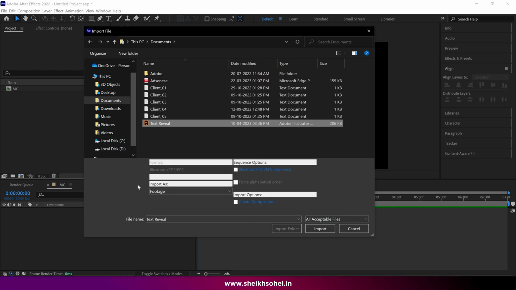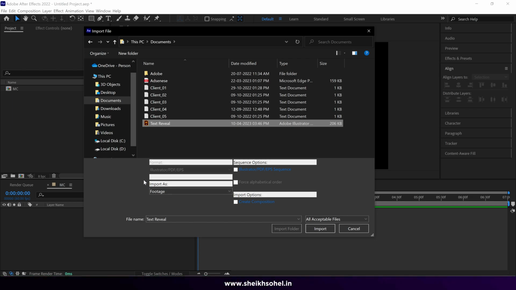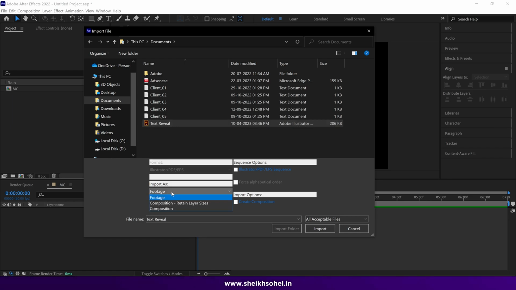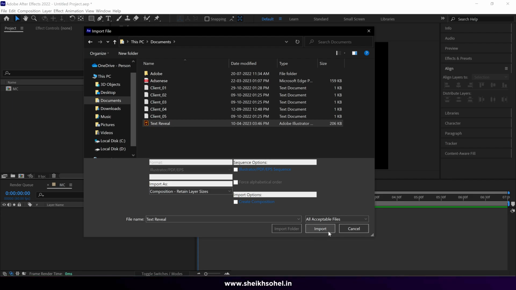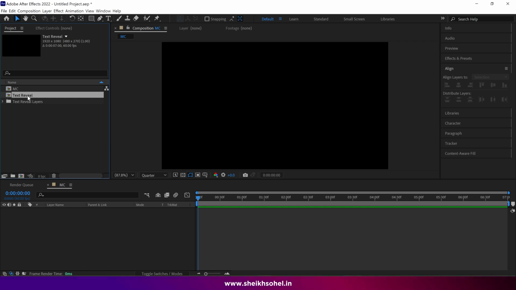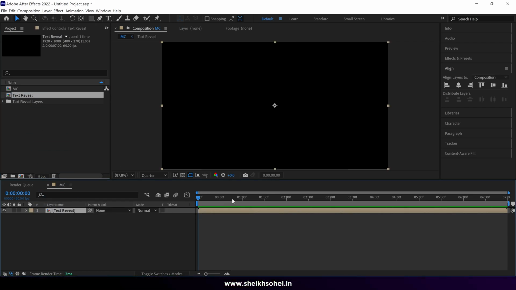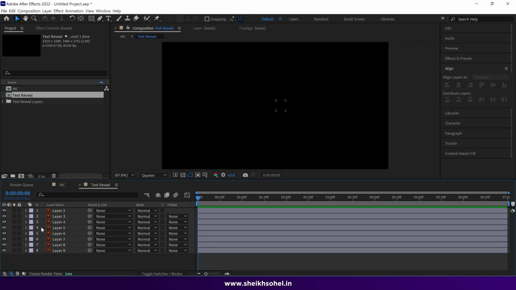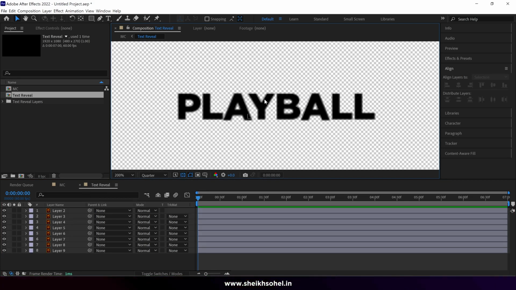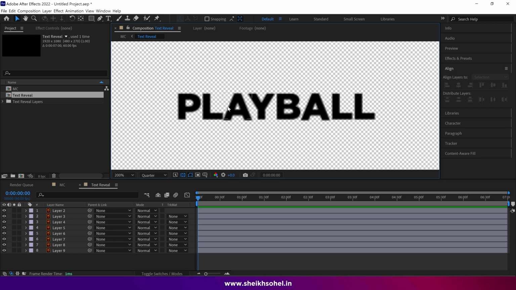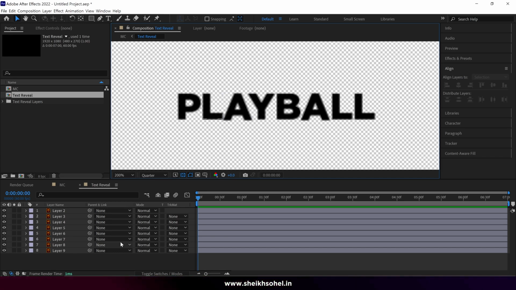Now it's the important part: whenever you import an Illustrator layer you have to select composition retain layer sizes before you click on the import button. Okay, so just import it and here is our composition. Double click on it to open this composition. Okay, here is our text. You can see these are a little bit blurry because it's rasterized right now, so we have to convert it into vector form.